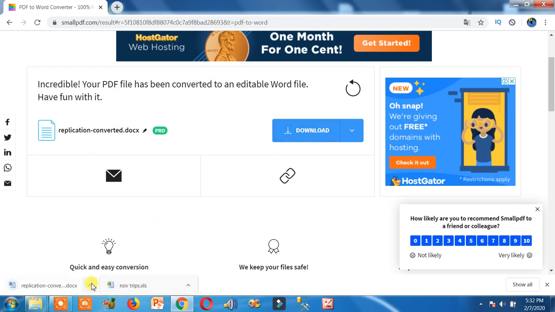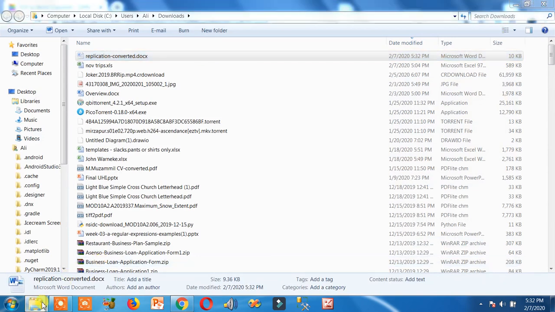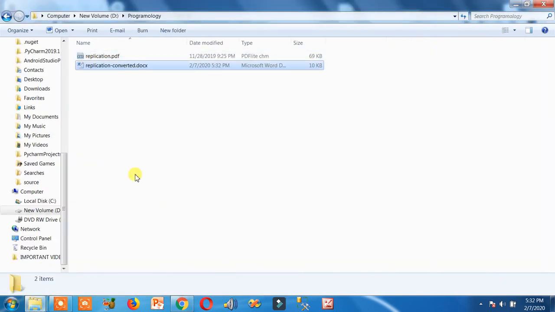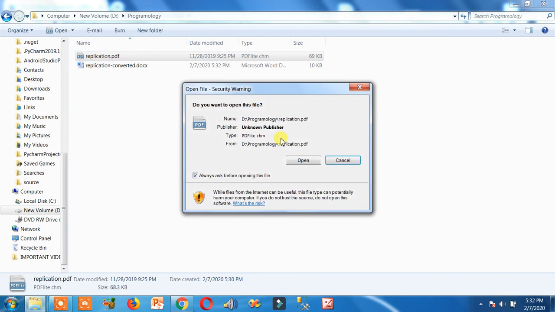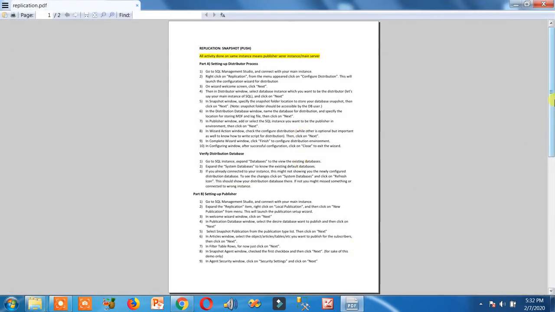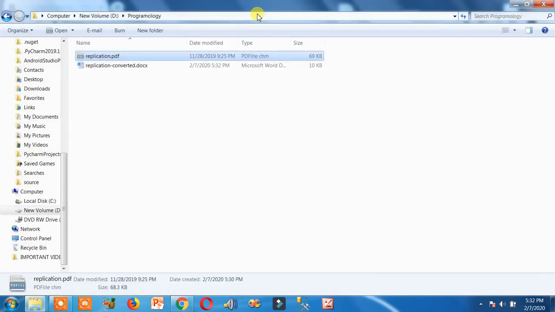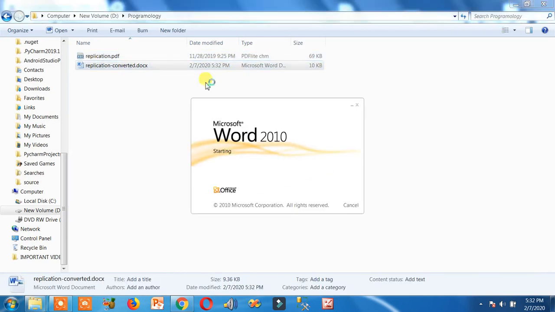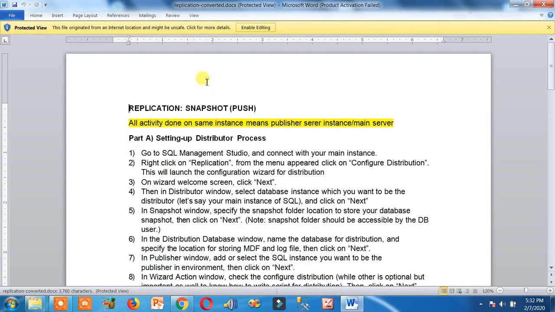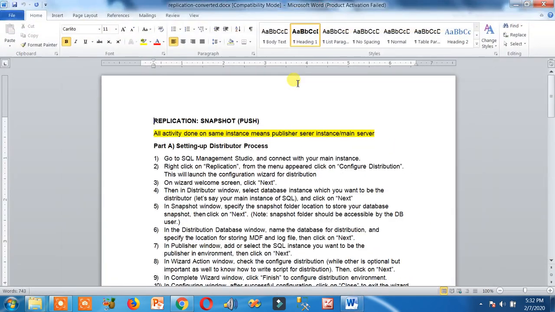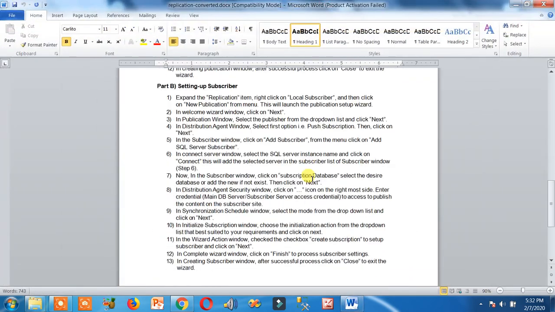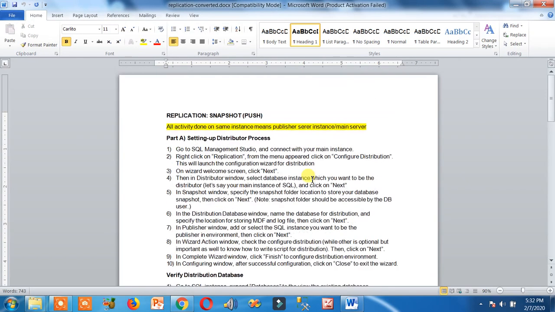Okay, it's downloaded now. Okay, so this was the original document. Here you can see in PDF format. Now it is converted to Word. Now let's check it. How you can see the same format, and it's converted to the Word.